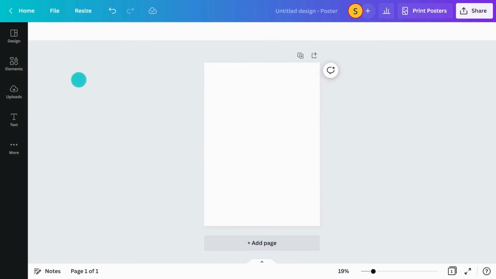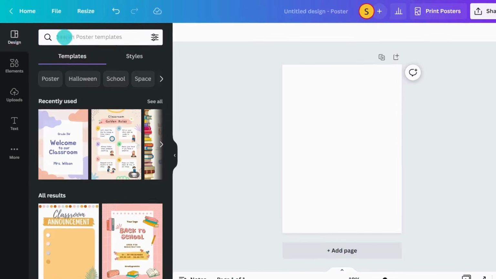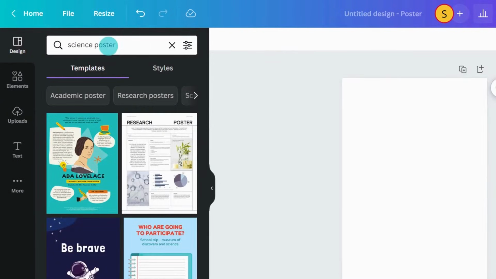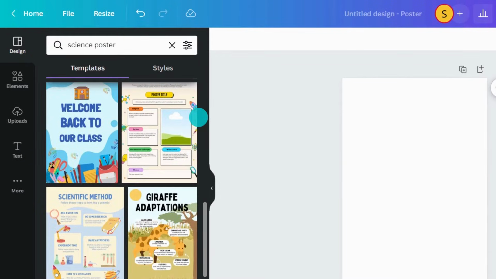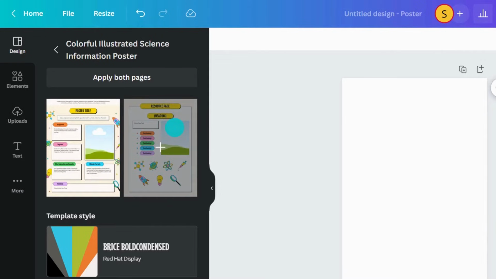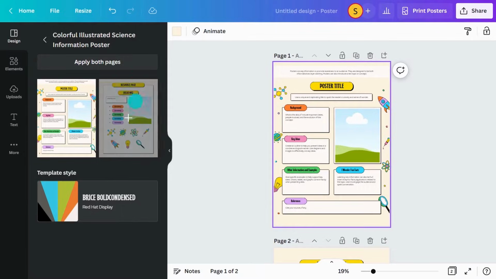In the editor, you'll find a huge variety of templates for different subjects, ages, and topics. Once you find the right design, click and apply it to your blank page. Some templates contain more than one page. You can select single pages or click Apply All to your design.